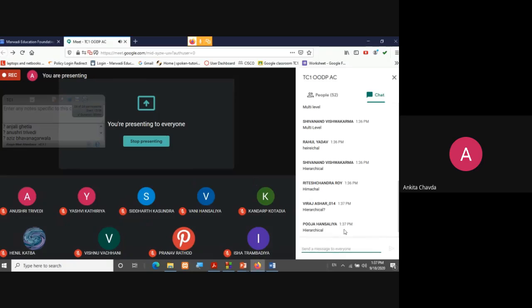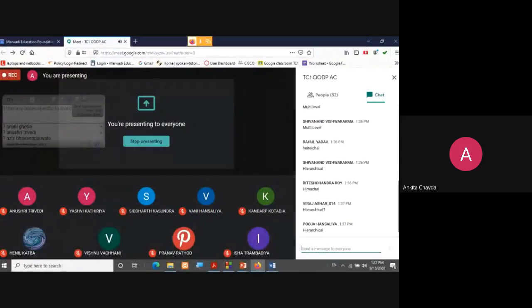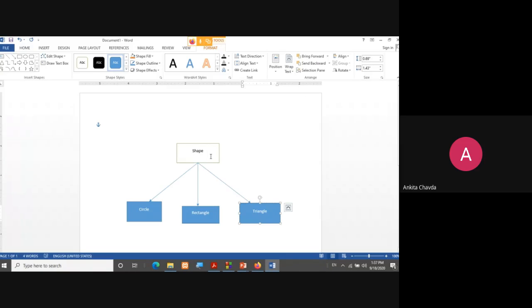Yes, Pooja, correct. Yes, Viraj. This is hierarchical, right? Yes, Shivanand, Rahul, correct. Yes, Ritesh. So here you just have to write one function known as area. A void area function would be there in all those classes.